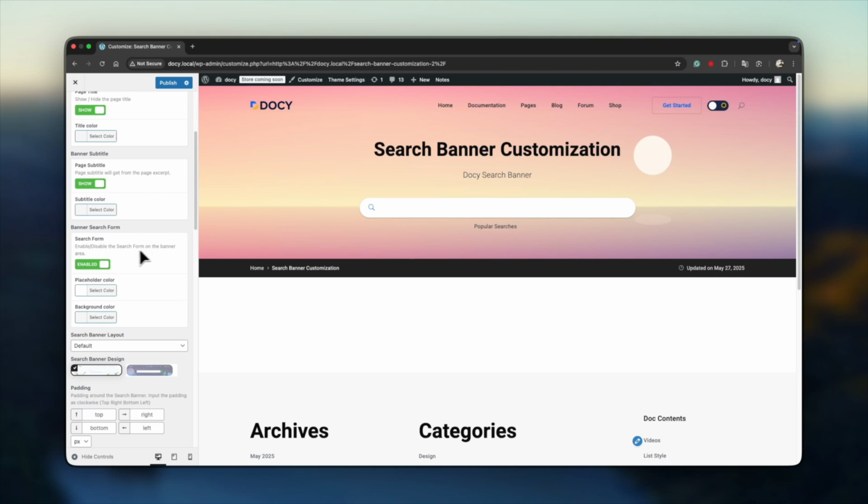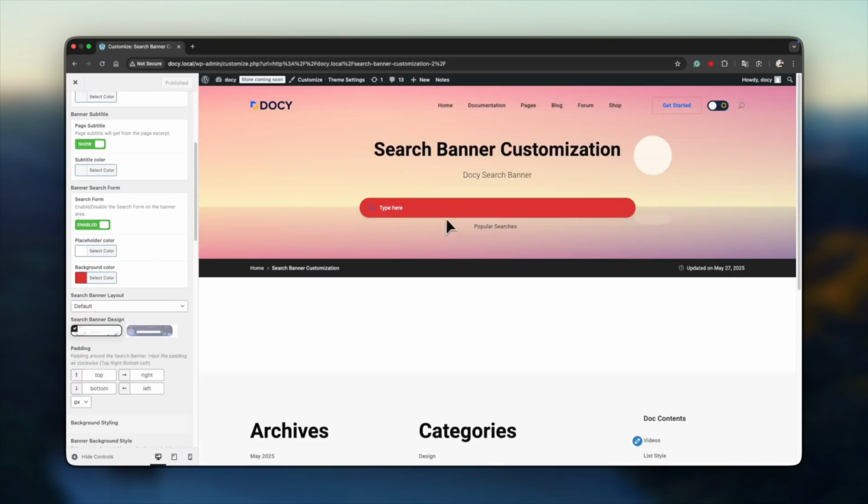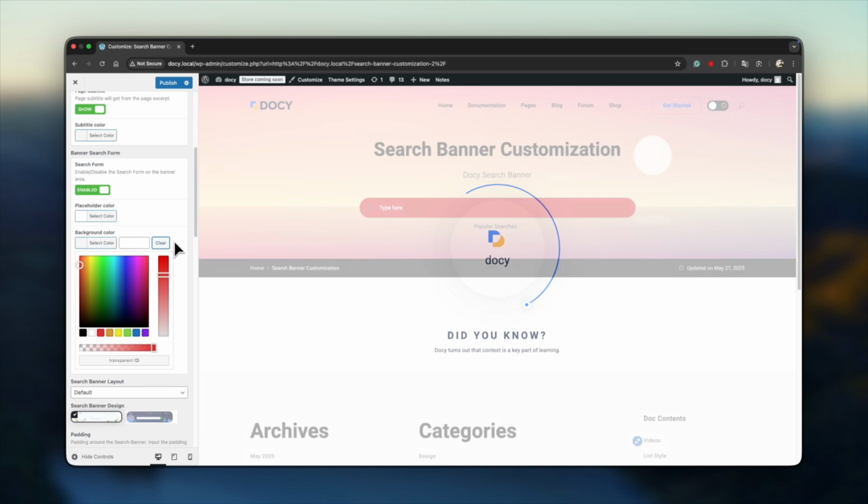You can enable or disable the search form in the banner area, customize the placeholder color, and even change the search bar color seamlessly to match your design.